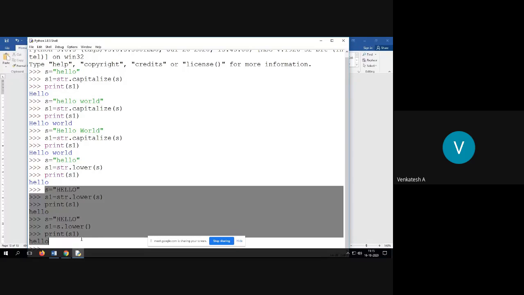See, many times what happens, sometimes we refer internet, sometimes we refer textbook, and sometimes we refer faculty given notes. Then you should not get confused. So which one is proper? So both are working fine.